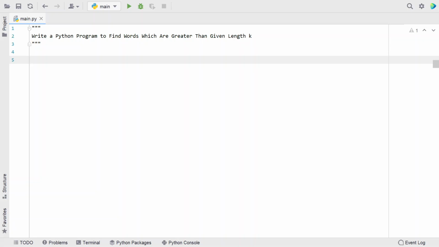In this video, let's learn a Python program, that is, write a Python program to find words which are greater than given length k. So given a list of words and given the value of k as input to the Python program, your task is to find words which are greater than the given length k, and you have to print this onto the standard output. So that is the problem statement. So let's try to solve this.